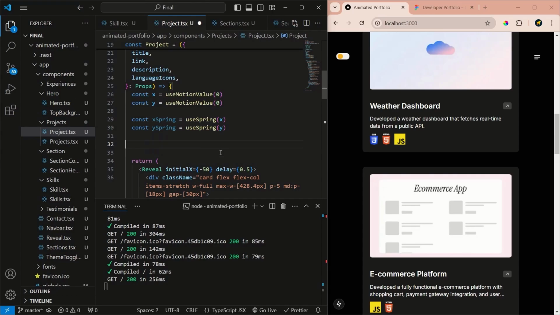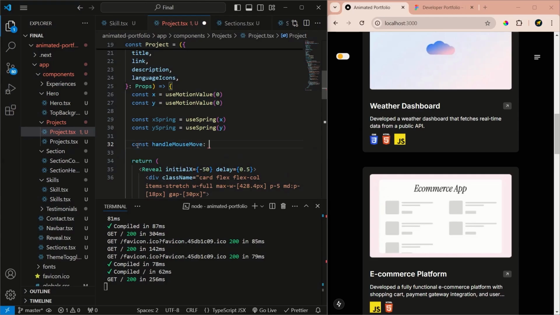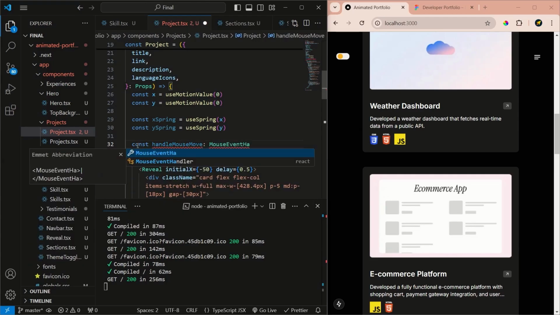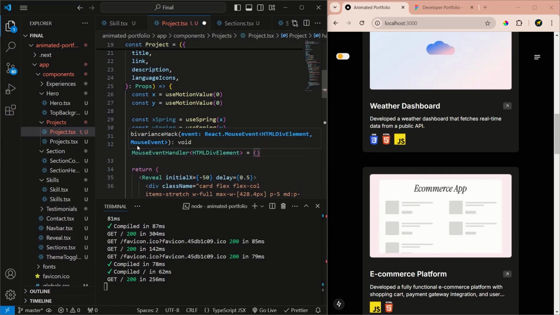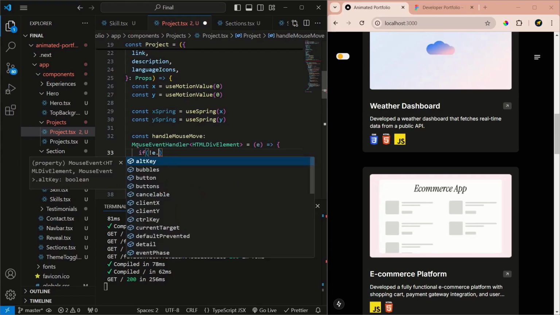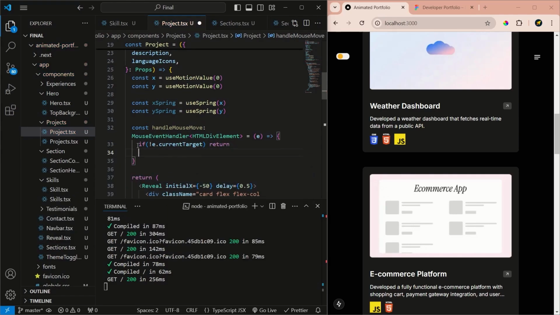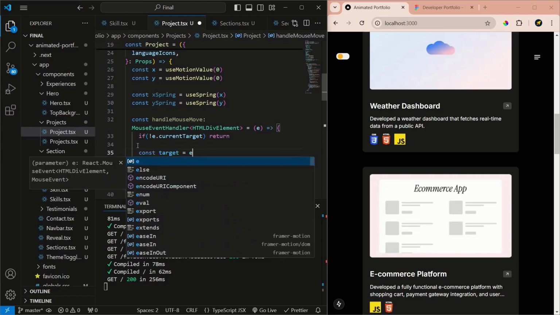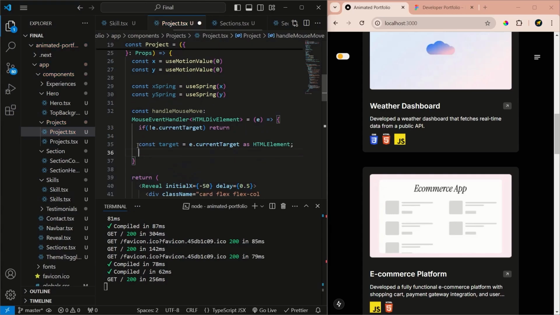Now we want to be able to track whenever a mouse enters or exits a card and update the position of the mouse based on that. So const handleMouseMove of type MouseEventHandler on an HTMLDivElement is equal to take an e, which is the event details, and say if not e.currentTarget, then just return. So the e.currentTarget doesn't exist. If it does, say const target is equal to e.currentTarget as HTMLElement. So this is typecasting in TypeScript, and it's just needed so that it doesn't throw any errors for the next sections.